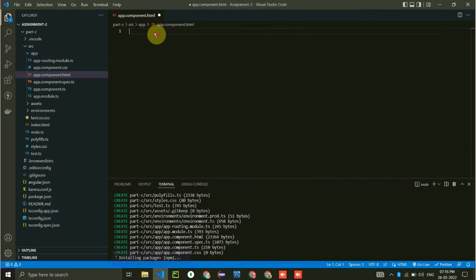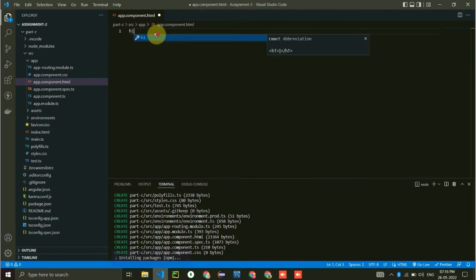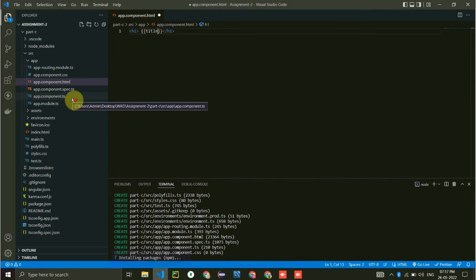Now here I'll write one heading, which means that I am creating a registration form. For that I am using the h1 tag, and inside that you have to use 2 curly braces because we are binding the data from the component.ts file. Here I'll write title. This title will be my variable which will be created inside this app.component.ts, and the value for it will also be assigned in this TS component only.